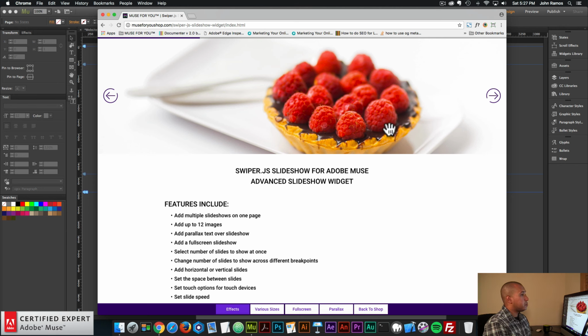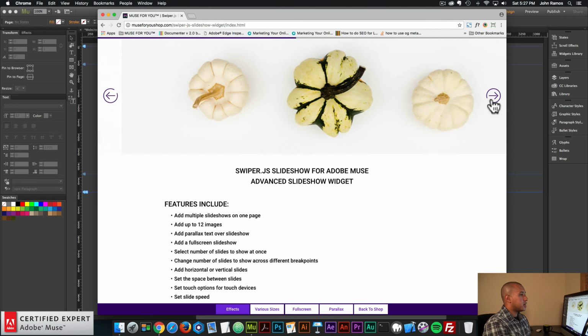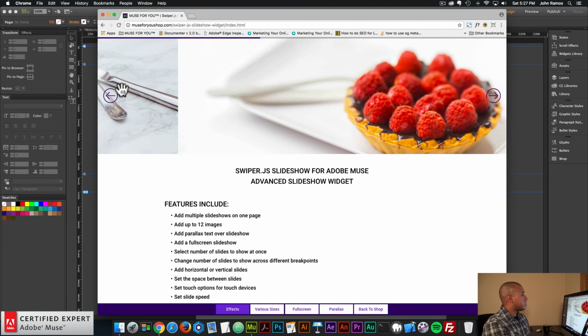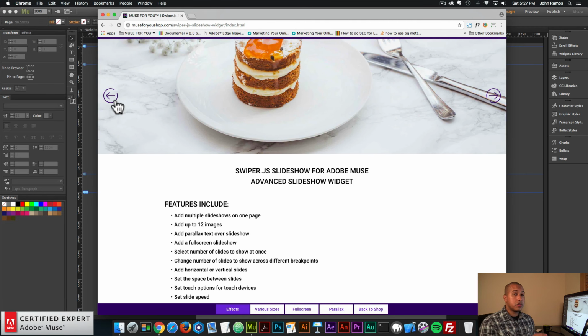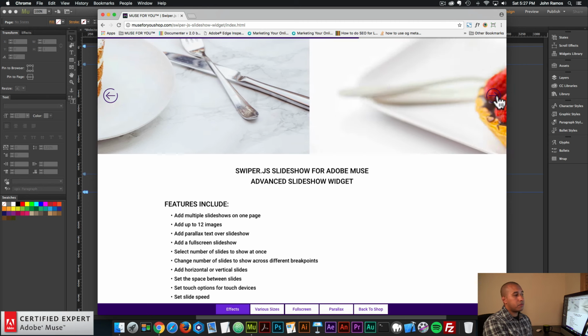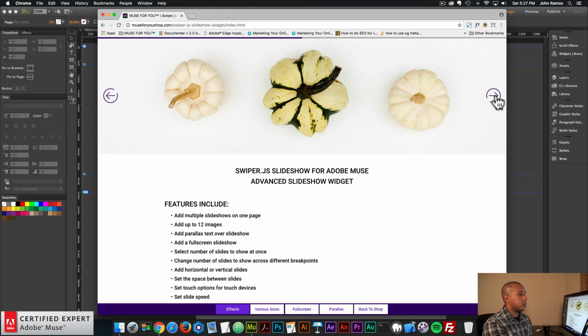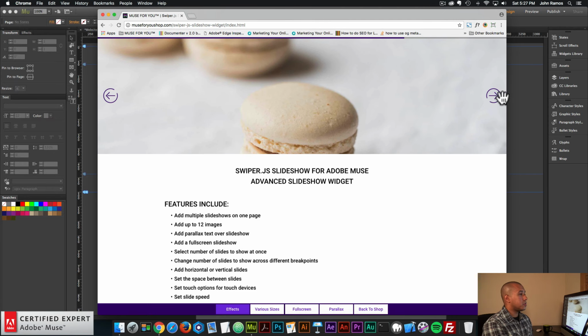So here we have the preview page. If I go through the slideshow, I click on the arrows, I can go through the different slides. We can see here we have arrows. The arrows are completely customizable. You can add any arrows in Adobe Muse and then just apply a graphic style to them to assign the previous and next functionality to those arrows. These are custom arrows I got from flaticon.com, and I just added them into Adobe Muse and assigned the graphic style next and previous to them. I'll go over that in this tutorial as well.